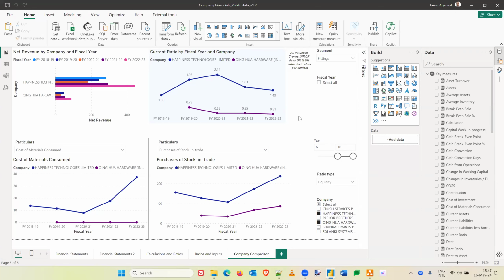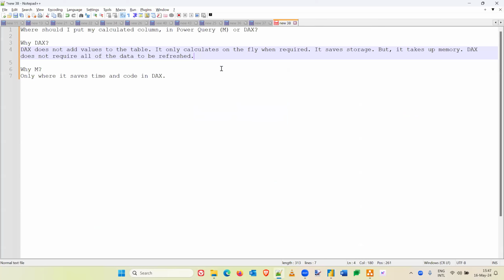So think of it this way. I have a number that has to be divided. So DAX is best for any kind of average.